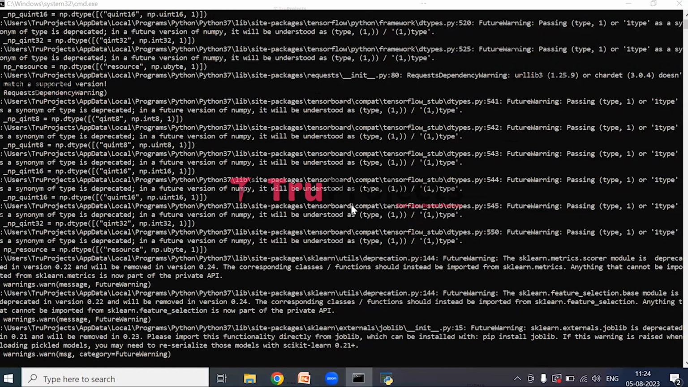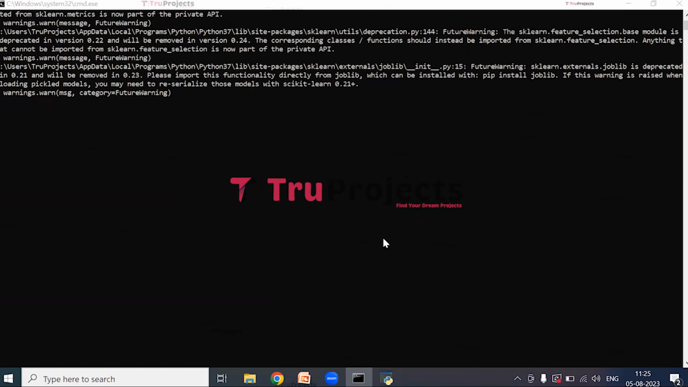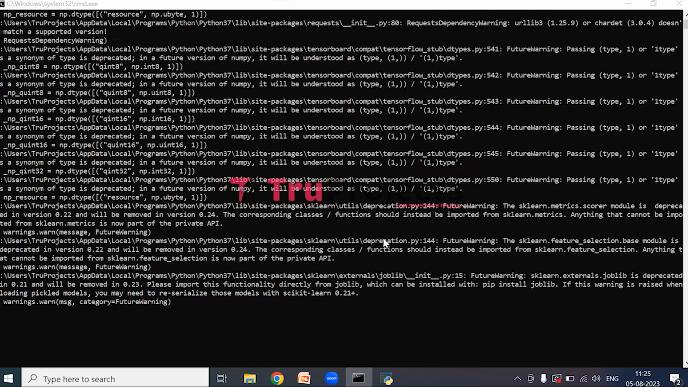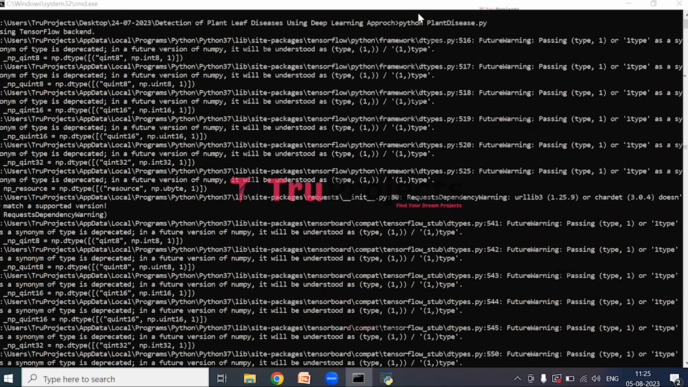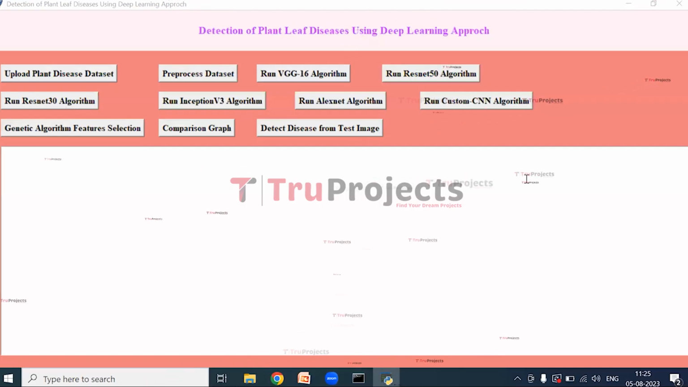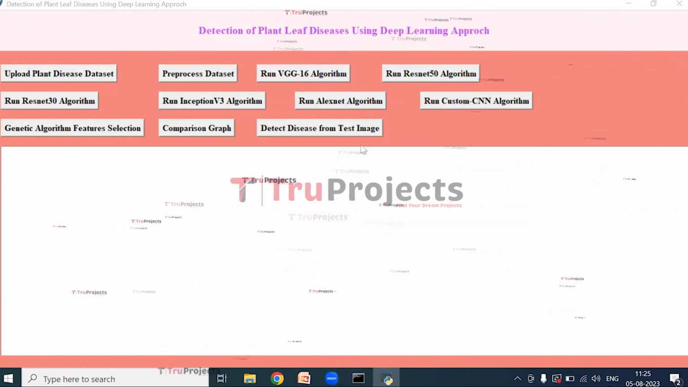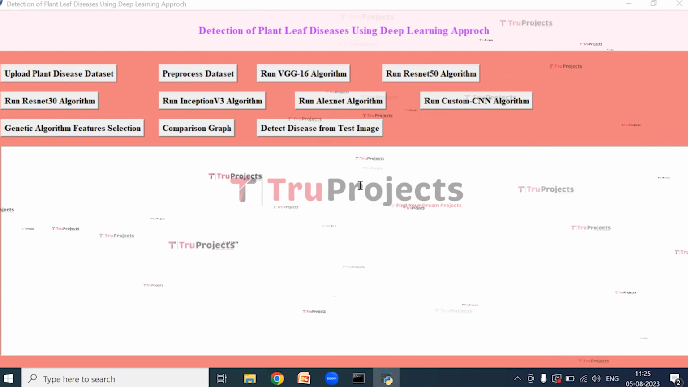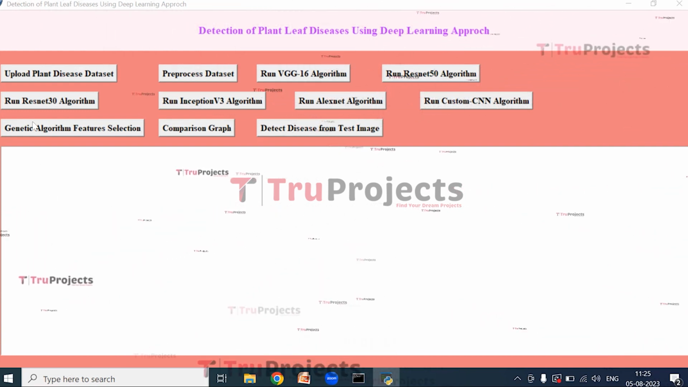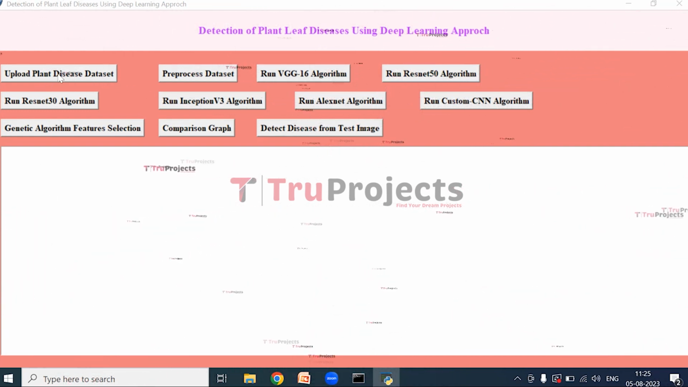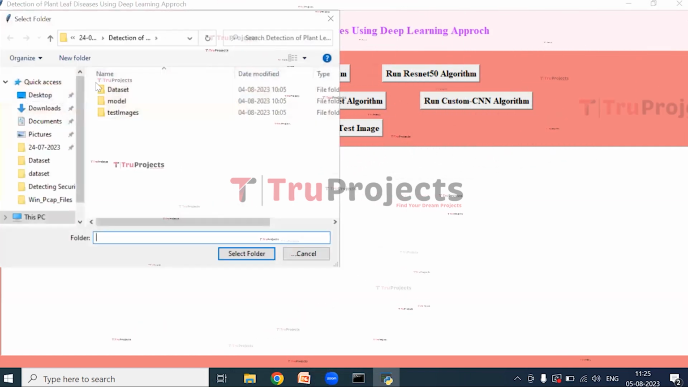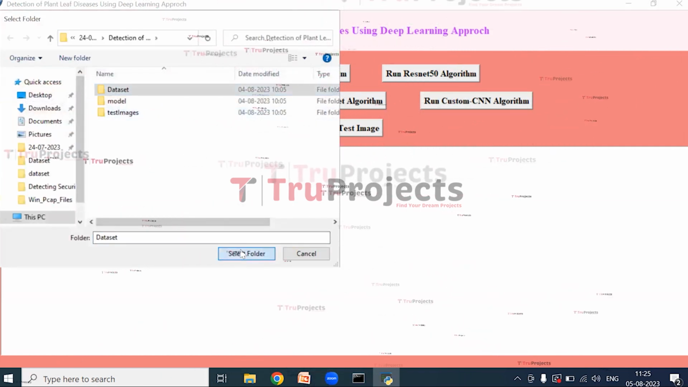A graphical user interface will pop up. This is the graphical user interface which we have created using the Tkinter library in Python. Using this GUI, we will interact with the project. Click on Upload Plant Disease Dataset to upload the dataset. Select the dataset and open it.